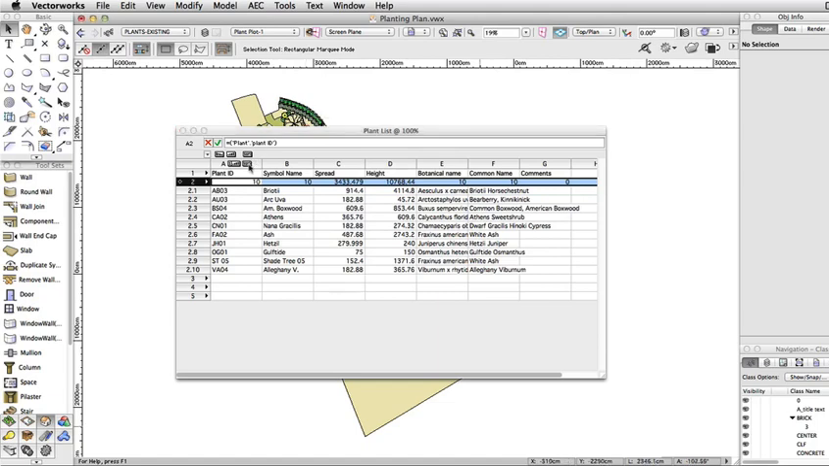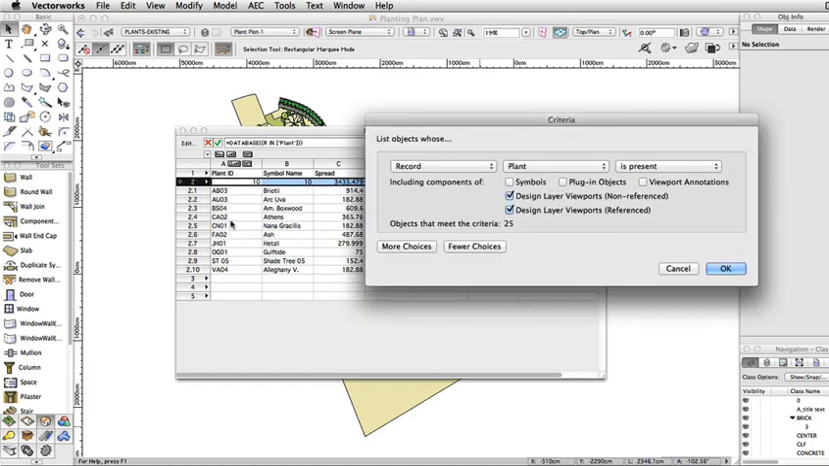To do this, right-click or control-click on the database header row and select Edit Criteria. Once the criteria dialog opens, you can see the worksheet's current criteria is set to Record Plant is present. This explains why all plants, regardless of type, design layer, visibility state, and so on, are shown on the current plant list. Also notice below, the number of objects that meet the current criteria is displayed.